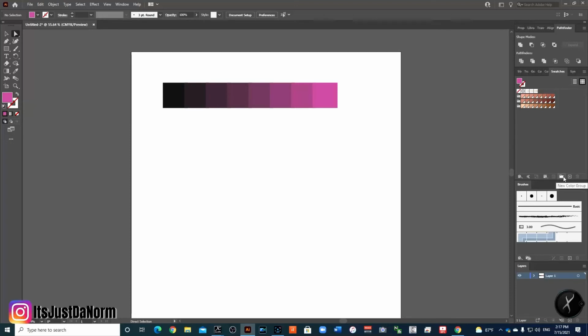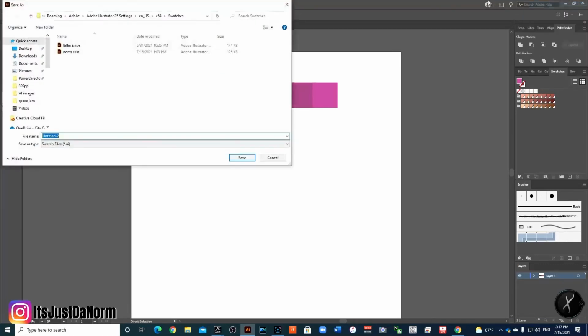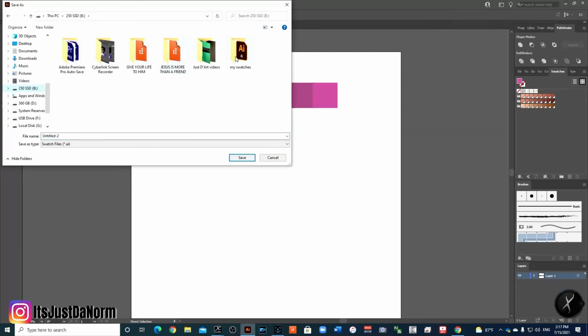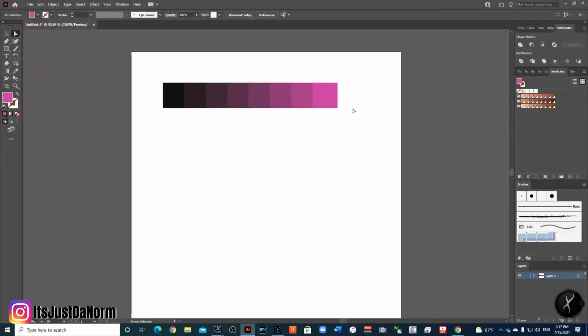Now, this is how you save it. You go back to your swatches and you go to Save Swatches. All right, and I'm going to put it on my B drive. It has a set folder that it normally saves to, but I want to be able to find it a little easier, so I'm going to the B drive. I got my swatches. I'm going to label it just "Norm Skin." Yep, and then once I do that, press save, and now it's there.